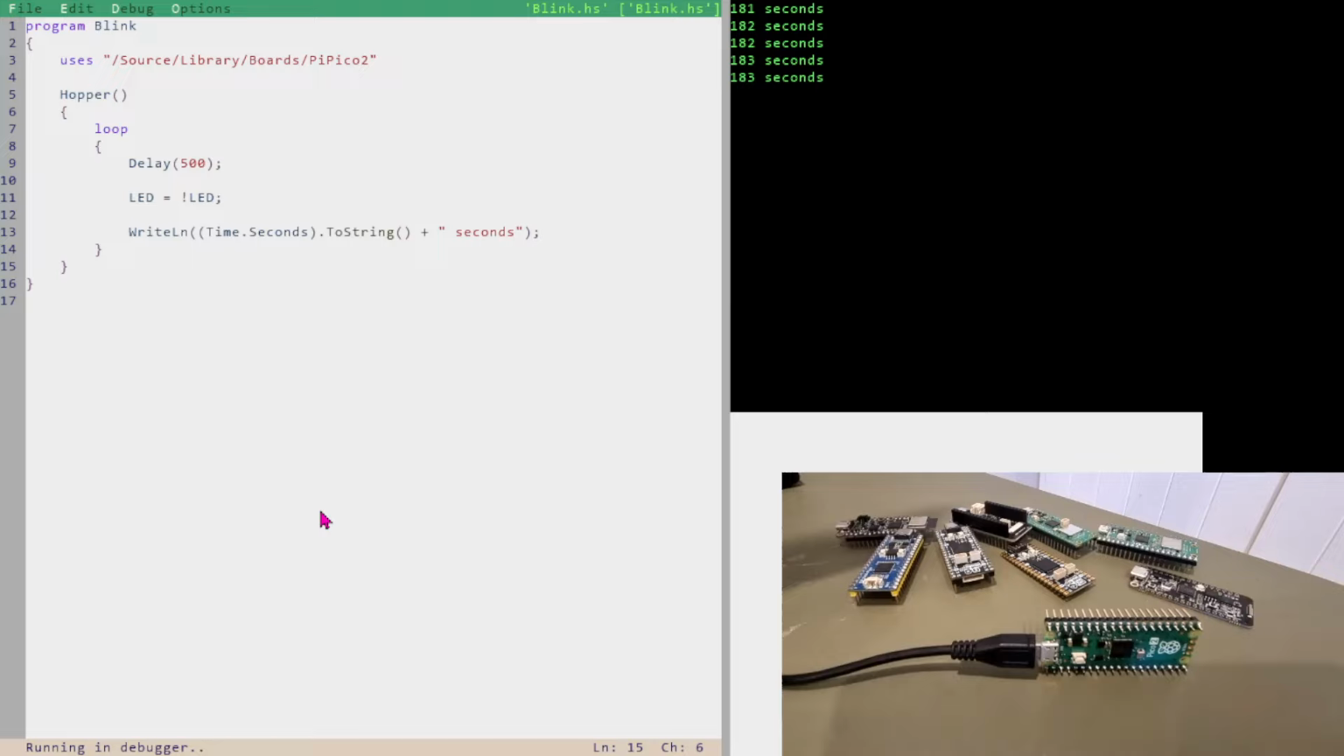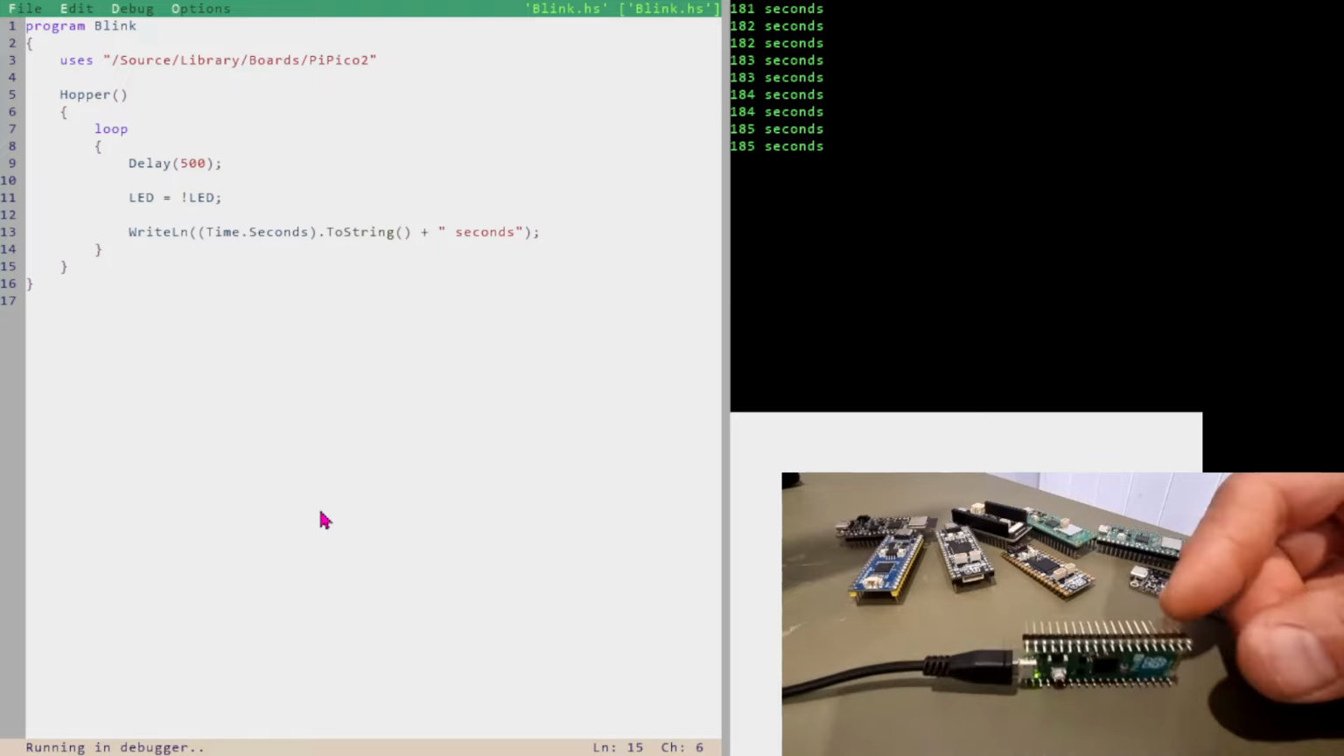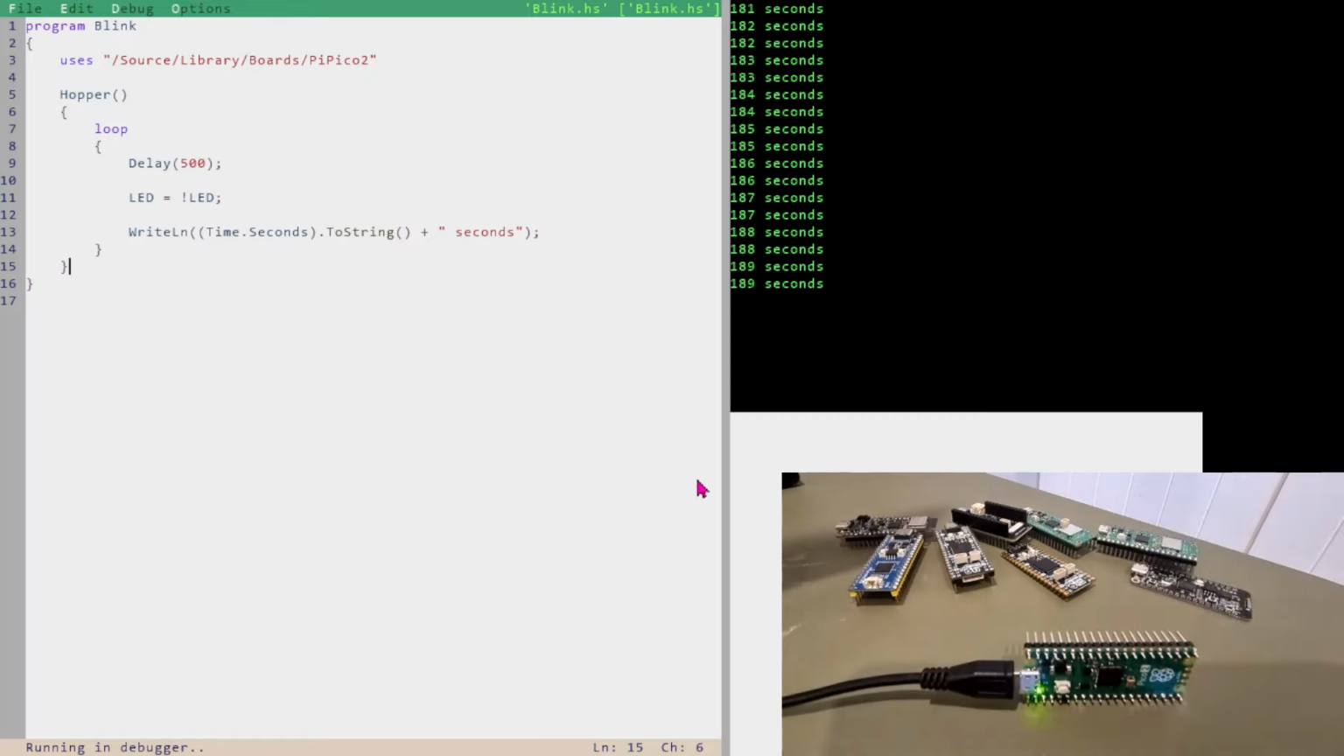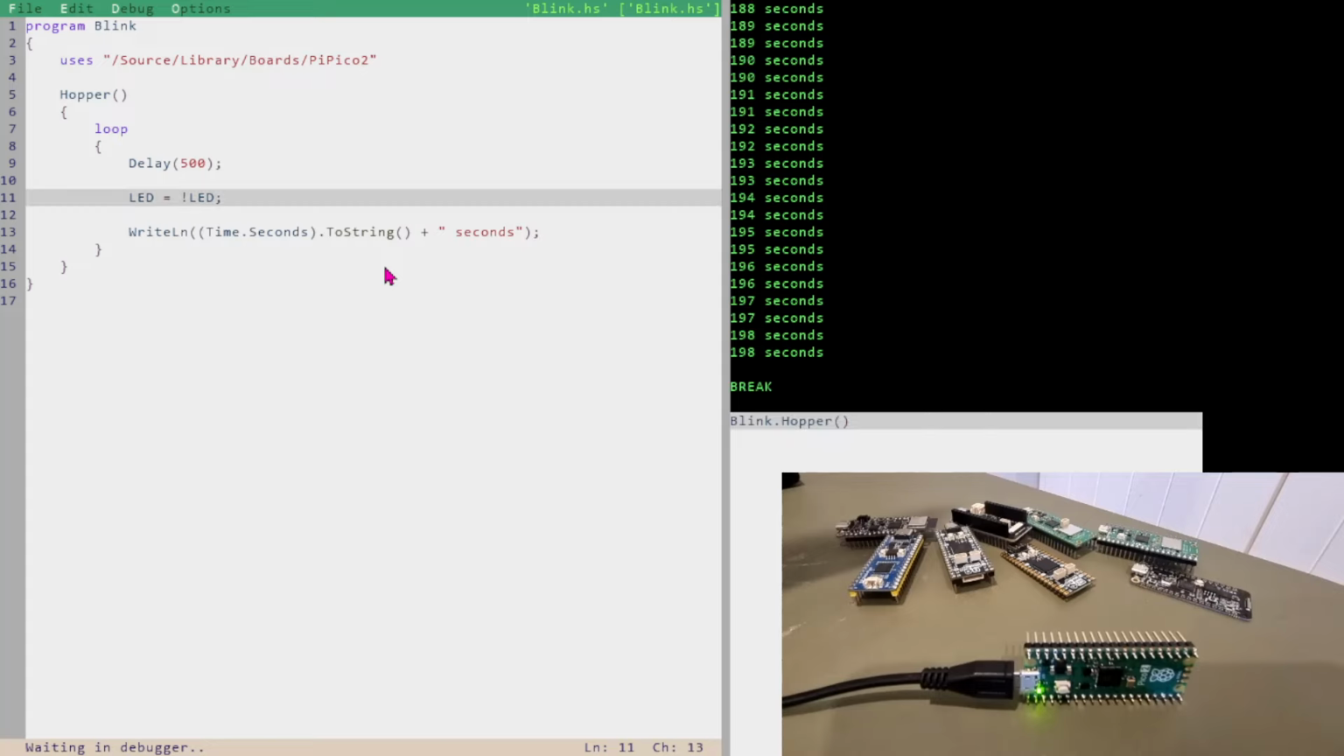And it's blinking again, as you can see. So here we go, blinking again. And it's outputting the number of seconds that the power's been on. And that's from this line here. So if I press Control C, this is where it's not the same as Arduino, because if you press Control C, it breaks in the debugger.